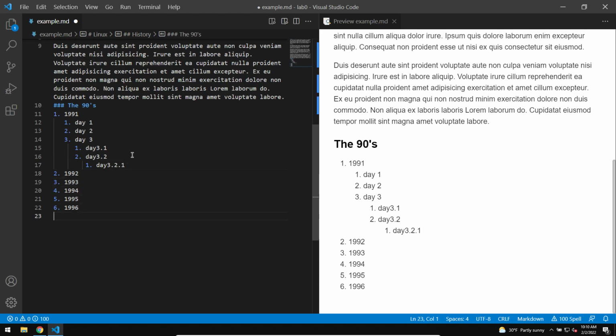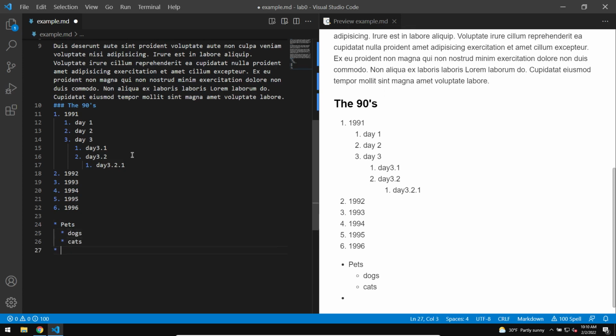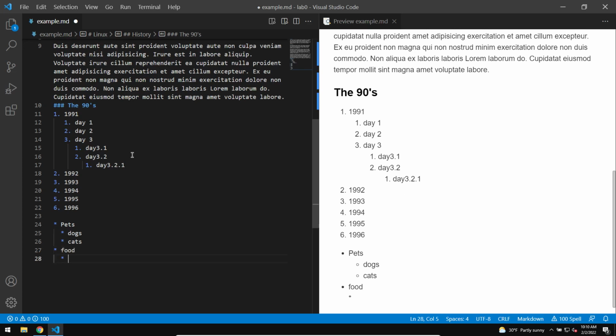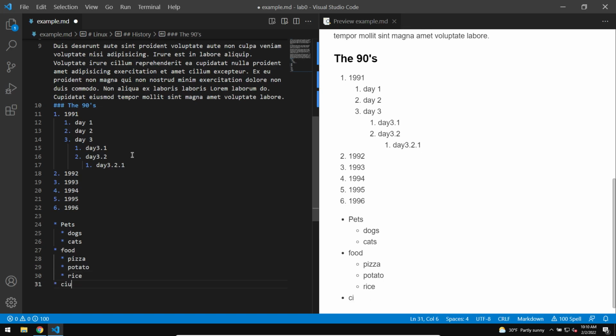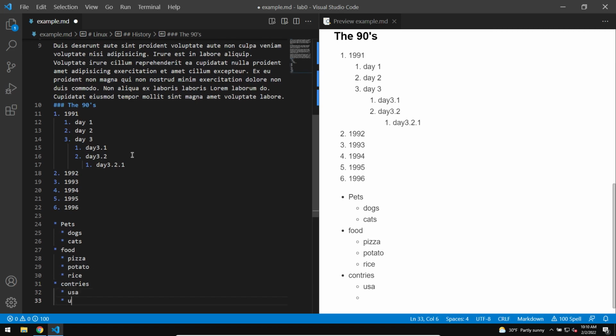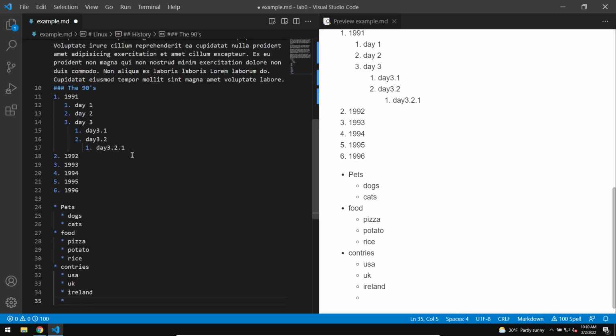On unordered or bulleted points lists, all I have to do is start with a star and a space. And let's say pets, dogs, cats, food, pizza, potato, rice, country, USA, UK, Ireland, and that's it. That's how bulleted list and ordered list work.